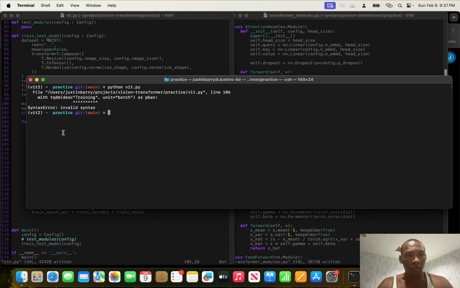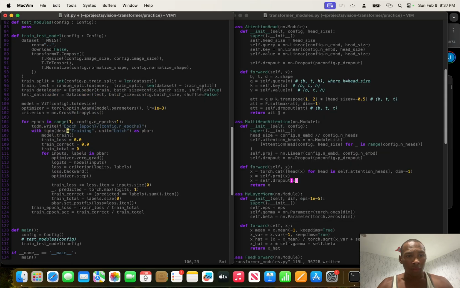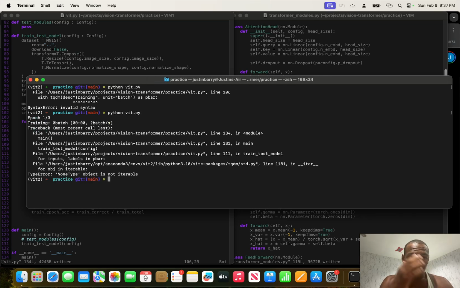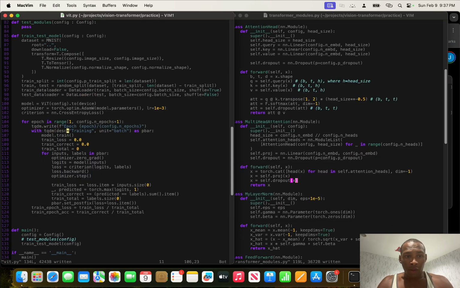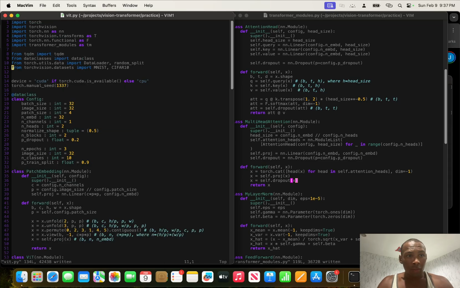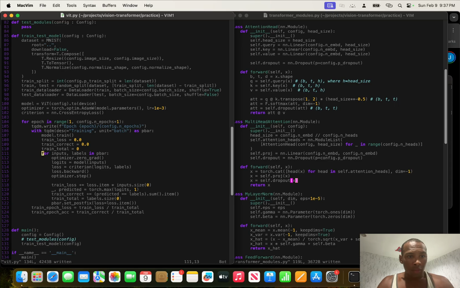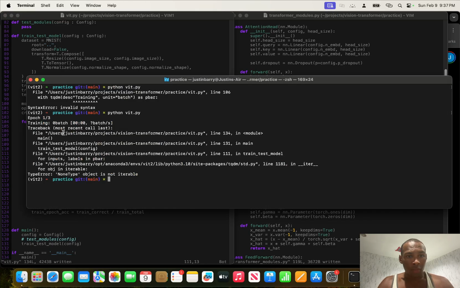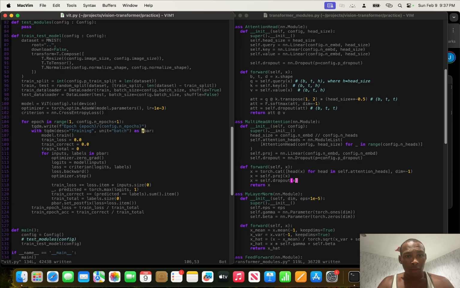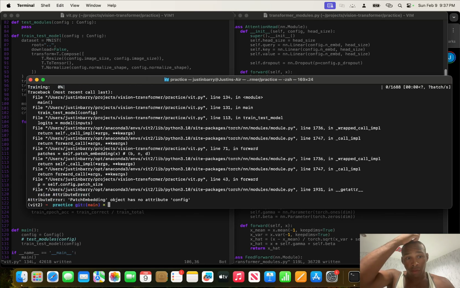Hmm. For inputs in pbar. Oh, I think with tqdm, I need to give it train data loader. I don't know if I have to call a parameter.